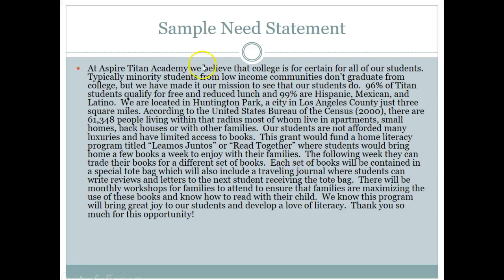At Aspire Titan Academy, we believe that college is for certain for all of our students. Typically, minority students from low-income communities don't graduate from college, but we have made it our mission to see that our students do. 96% of Titan students qualify for free and reduced lunch, and 99% are Hispanic, Mexican, and Latino. So there's that demographic data we pulled for part 1.